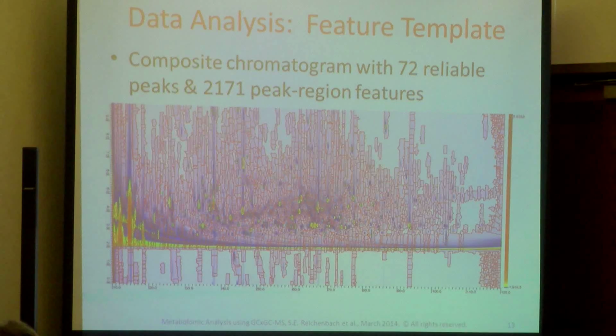The idea of having this, what we call a template, is that it can then be used as the basis for analysis of every chromatogram. We have reliable peak positions, we have peak regions that are defined relative to those reliable peaks, and we can take this template and match it back to each of our chromatograms, determine the response in each chromatogram in each of these regions, and do a comparative analysis.